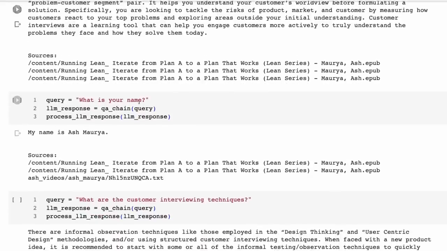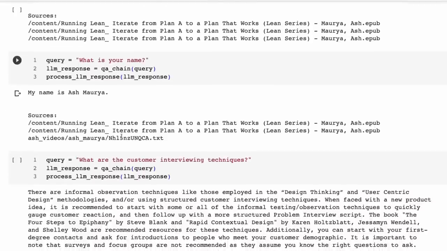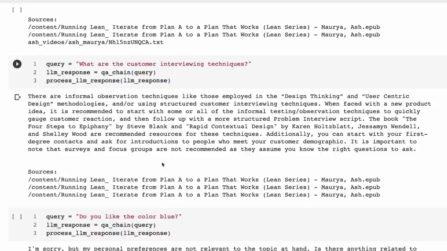What about if I ask it his name? So you can see if I ask, what is your name? It answers from his perspective. So he's answering by giving his name there. Another one about interviewing techniques, stuff like that.